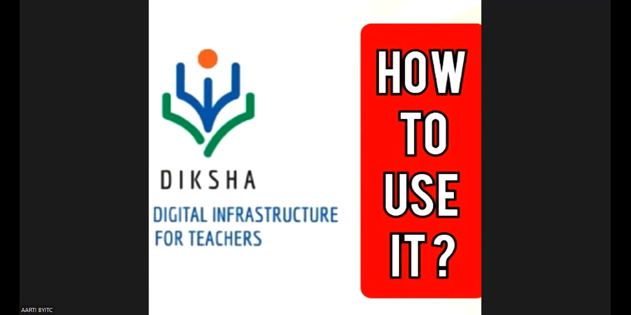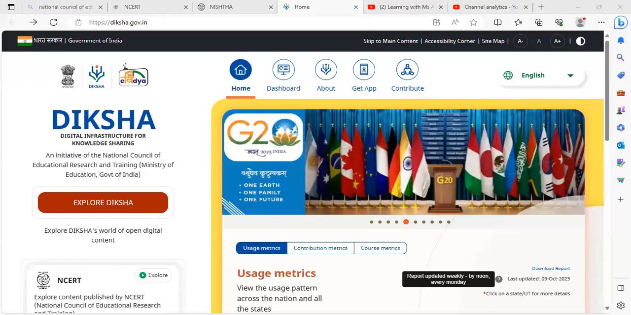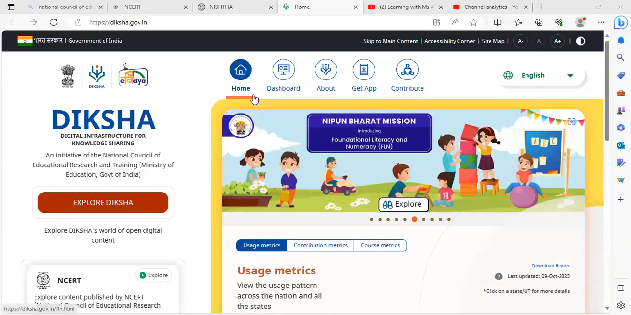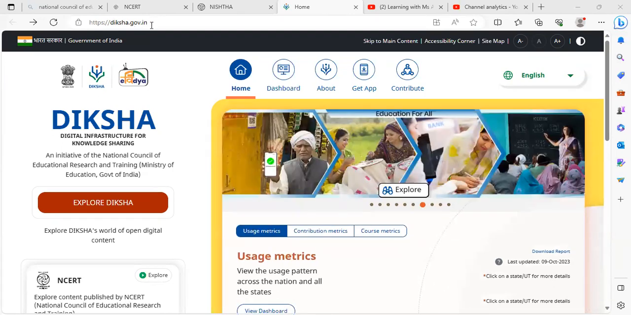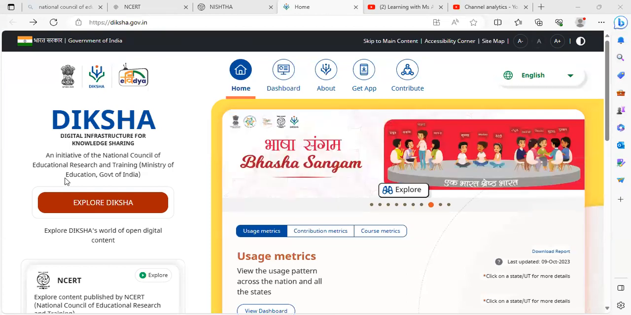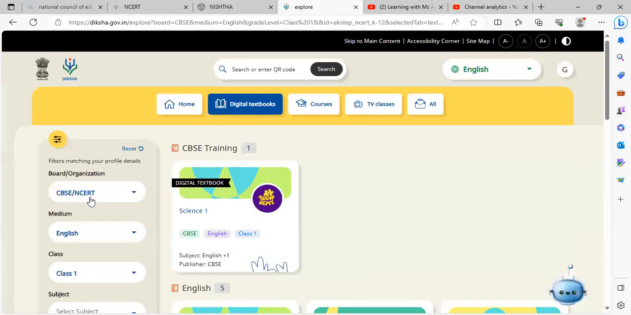So I'm starting it and I am telling you how you will log in and how you will access the different courses and what outcome you shall be getting. Teachers, as you can see this link, take help of Google and go to this link, that is diksha.gov.in. And the moment I get this page on the screen, I explore Diksha.